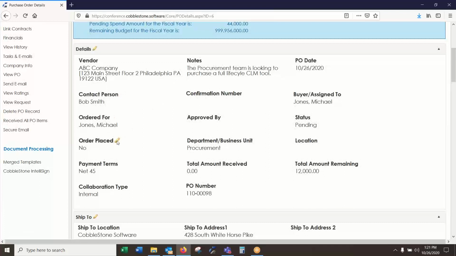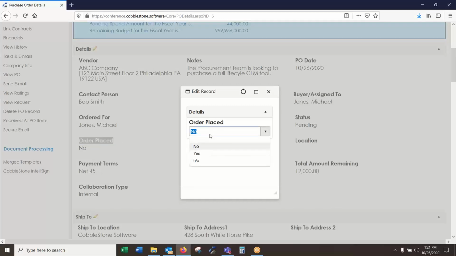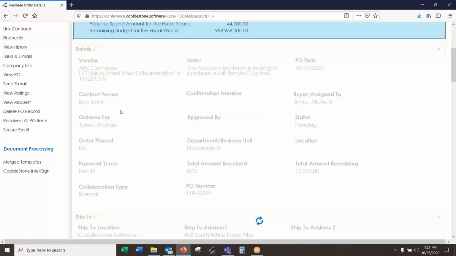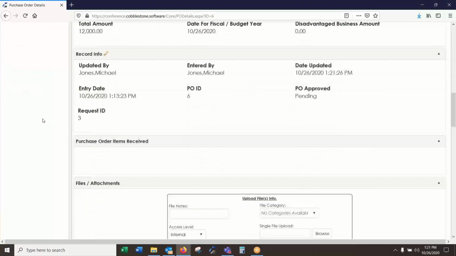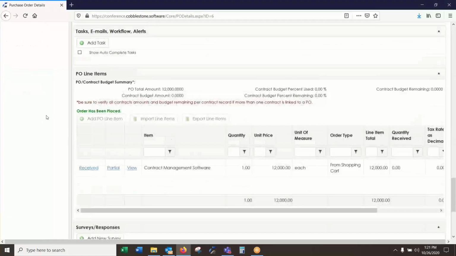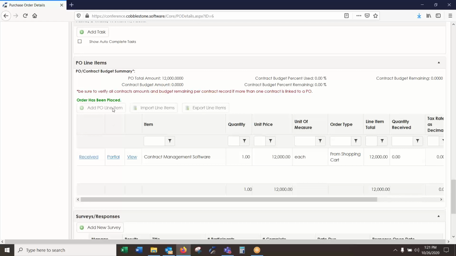Then once we send that PO out and the order has been placed, we have this order placed field that defaults to no. We can come in and flip that to yes. And now that we've told the system that the order has been placed, if we scroll back down to that PO line items table, we can see we can no longer add in additional line items because this order has already been placed. We're now just prompted with the ability to let the system know that we have either received this line item in full, we've had partial received.